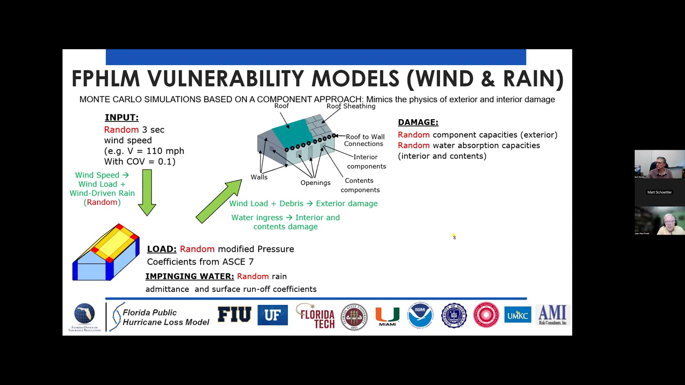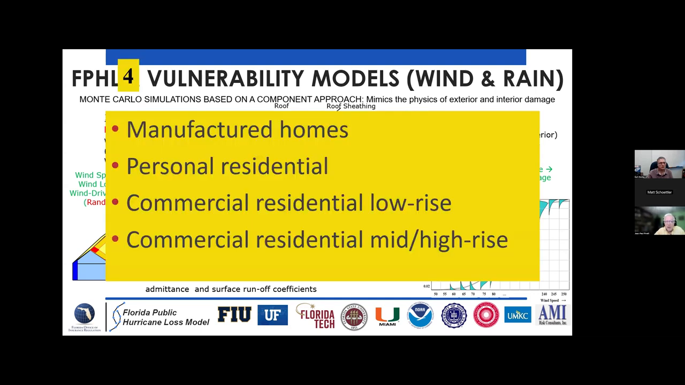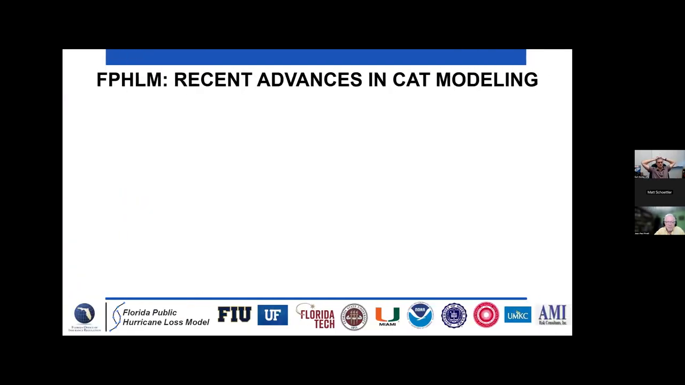And the damage is estimated by comparing the loads and the amount of water versus the component capacities and the water absorption capacities of the interior and content components. So from that, we're going to get physical damage, which is then translating into monetary damage, and which then results in vulnerability matrices and curves. So we have 4 such models for the case of wind and rain for the different types of exposures.